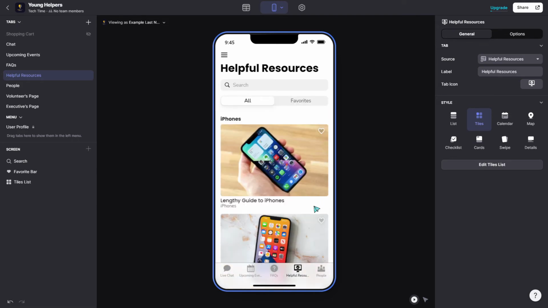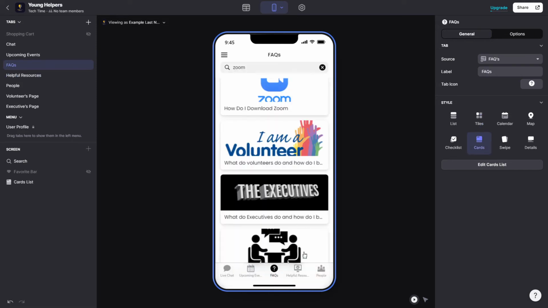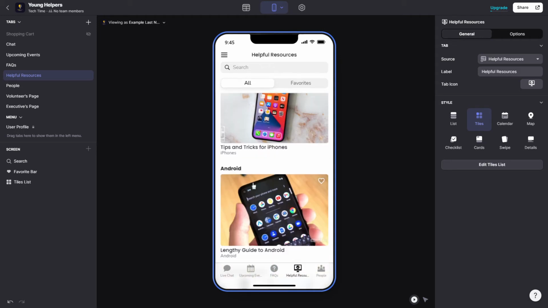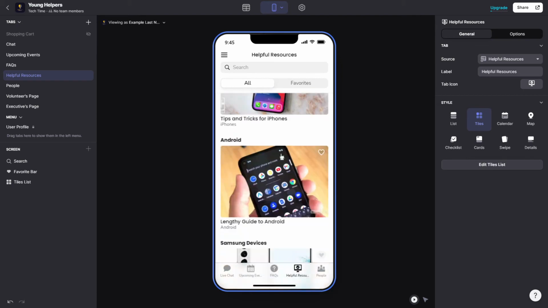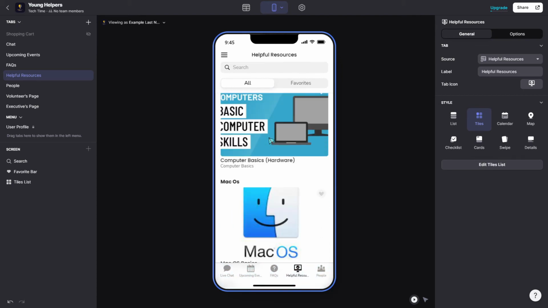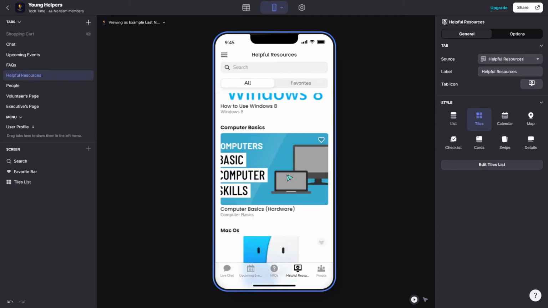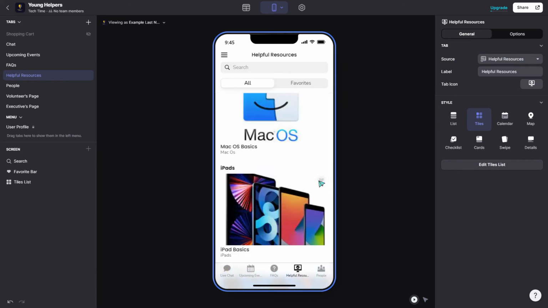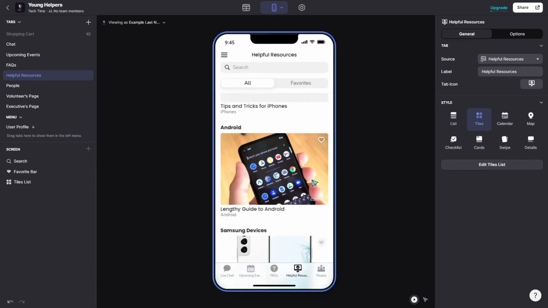So this is the helpful resources button. You may be wondering what the difference between FAQs and the helpful resources are. The helpful resources are basically longer guides to a specific device. So this is iPhones, and this part is Android, Samsung, Windows 11, Windows 7, Windows 8, all this stuff, Mac OS. You get some computer basics, iPads, flip phones, tablets, and there's going to be many more as the days go by.